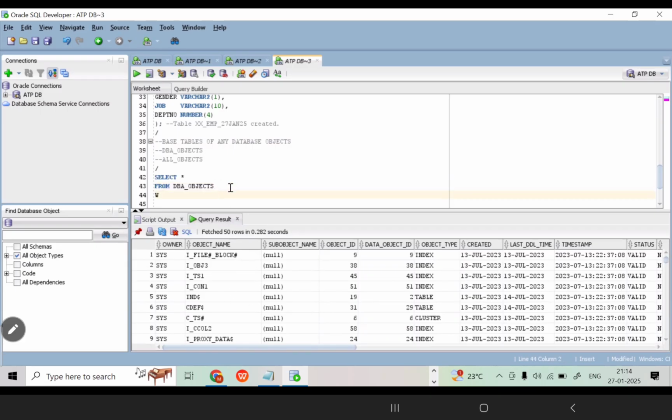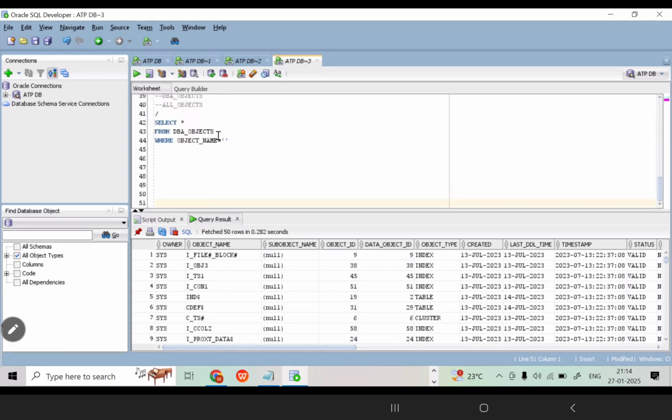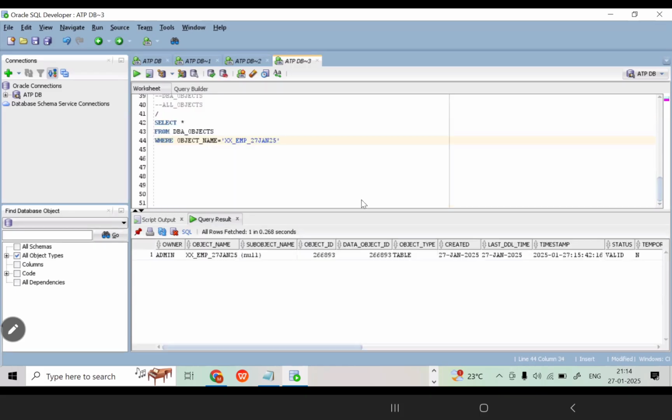Now here, where OBJECT_NAME equals our table name. What is our table name? What did we just create? This one only, correct? XX_EMP_. I just have to mention the table name here. Now run the query.